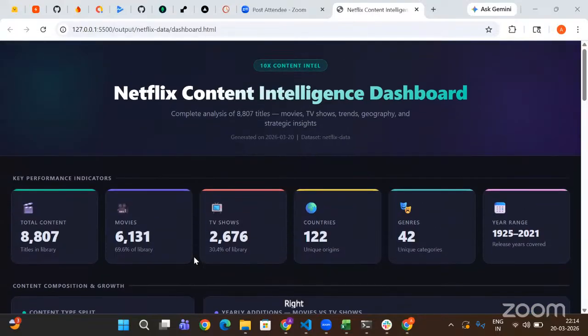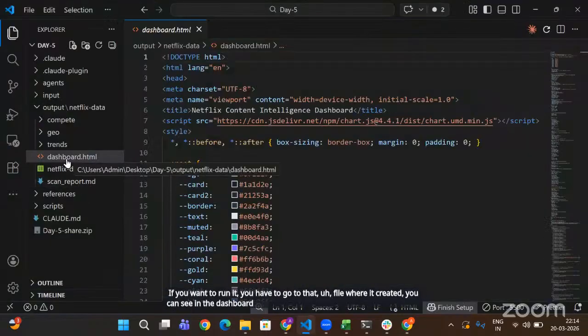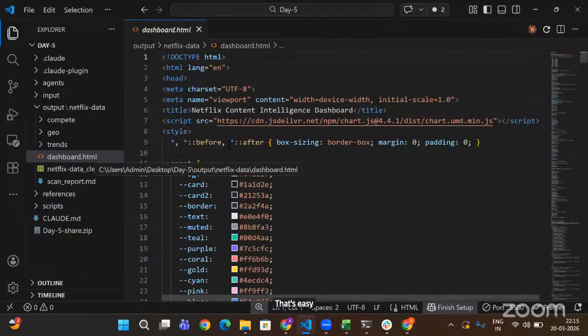If you want to create this dashboard, you only have to run the dashboard analysis on the data. Then it will create it for you. To run it, go to the file where it was created. You can see the dashboard it created here. Open your folder and double click on it, and it will open in your browser. That's easy. It is a dashboard HTML, right? And then you can download it afterward.